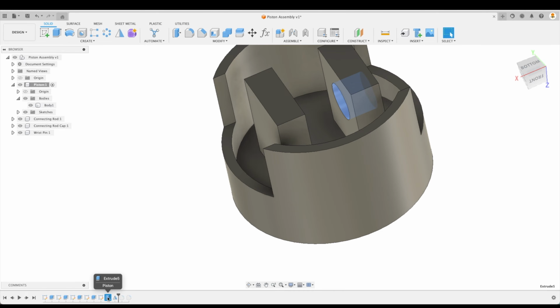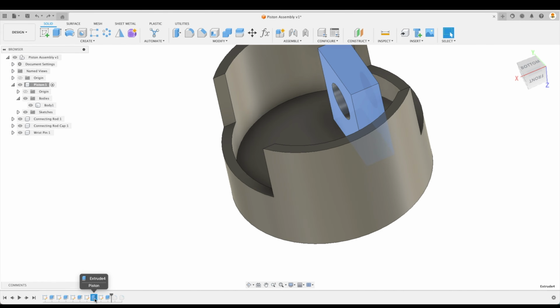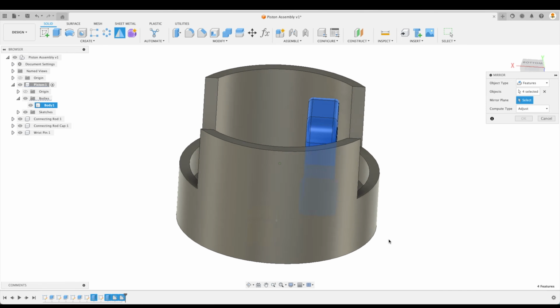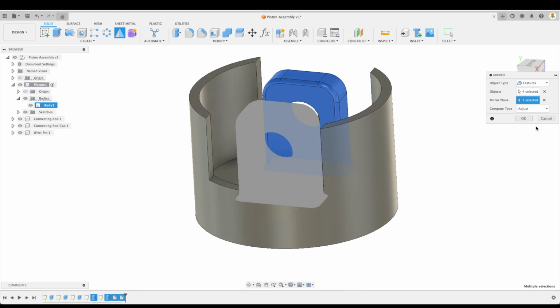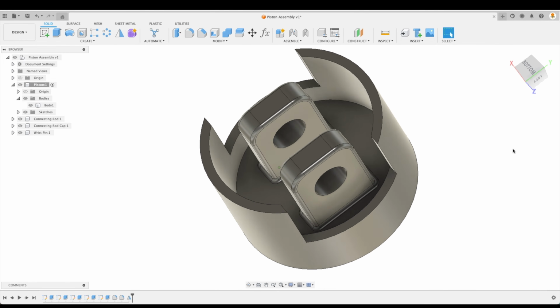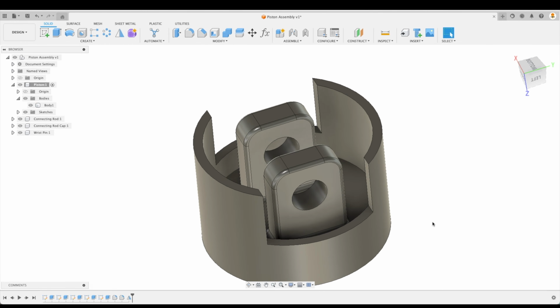Oh, I see. I didn't pick the internal hole there. Okay, no worries. So there we go. I have to pick that as well. Easy. Let's just go back to features. We have to go back to our timeline here and mirror 1, 2, 3, 4. There we go. Let's pick our, and adjust should work out perfectly. There we go.